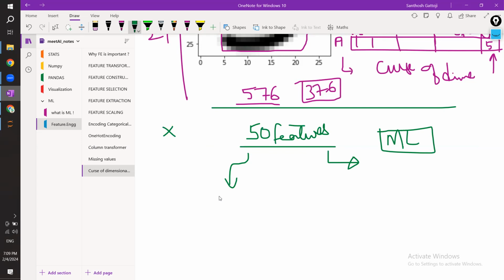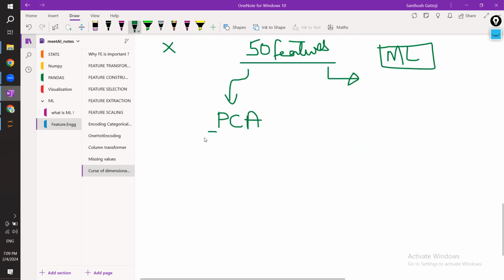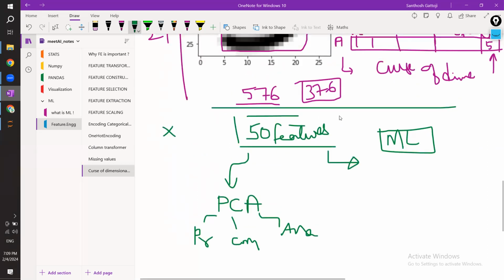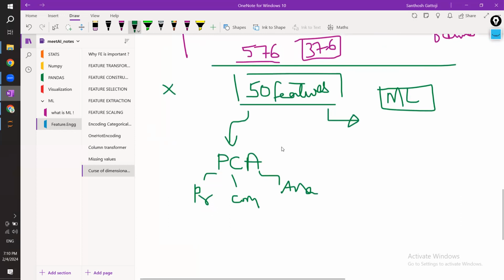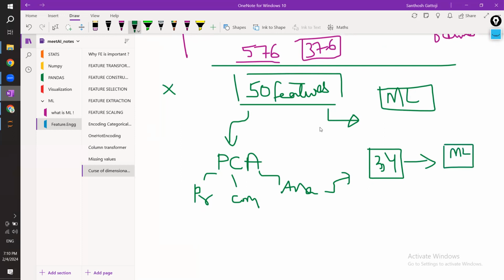One such technique is called PCA, principal component analysis, in which, from the given number of features, let's say 50 features, you analyze them and come up with very few features, let's say 3 or 4 features. These 3 or 4 features will represent the 50 features, and you can use just these features for your model building.